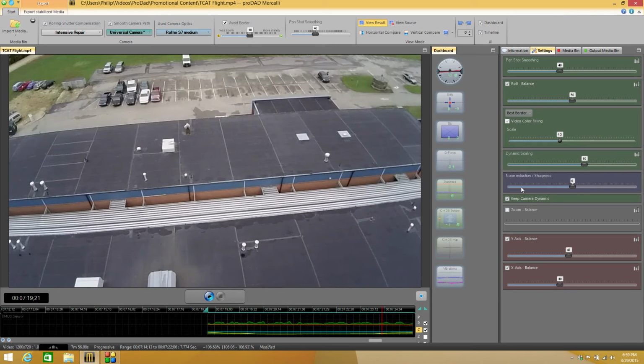And some of the other features here, the dynamic scaling, you can adjust some of these other sliders to make your video even more stable. But these three options will help give you an insight into what kind of CMOS issues you're having in this particular footage so you can get the best optimization out of it.